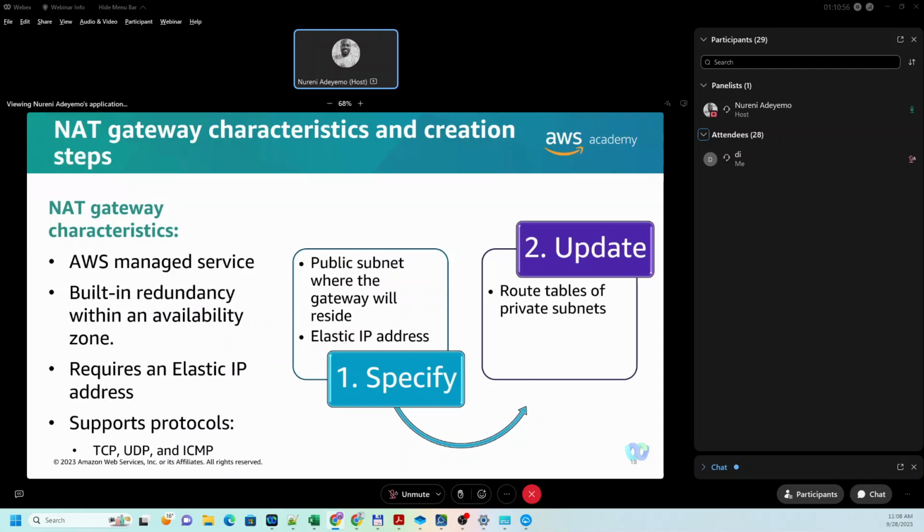And to create a NAT gateway, you have to specify the subnet where you want to create it and select the allocation ID of an elastic IP address to associate it with. That's the first step. The second step is to update the route table for the private subnet to point internet traffic to it. This enables instances in those subnets to communicate with the internet. For more information on how this setup works, you can check the NAT gateway configuration in the AWS documentation.